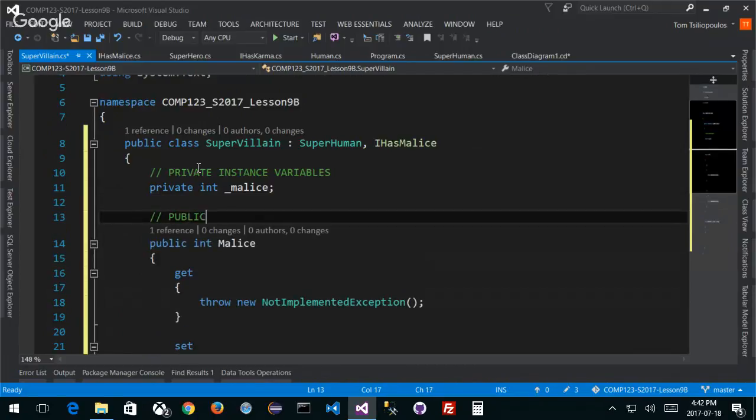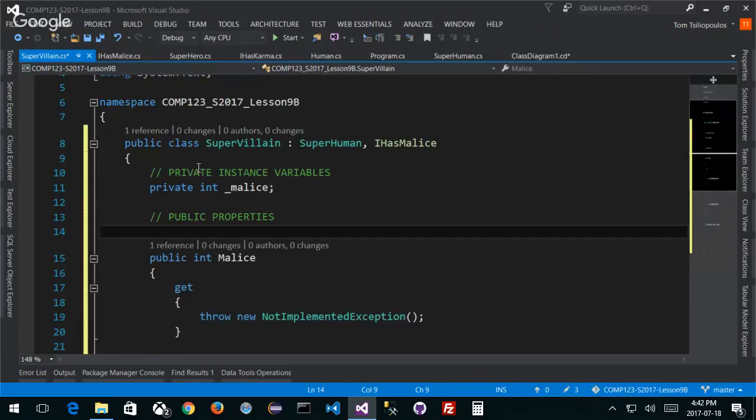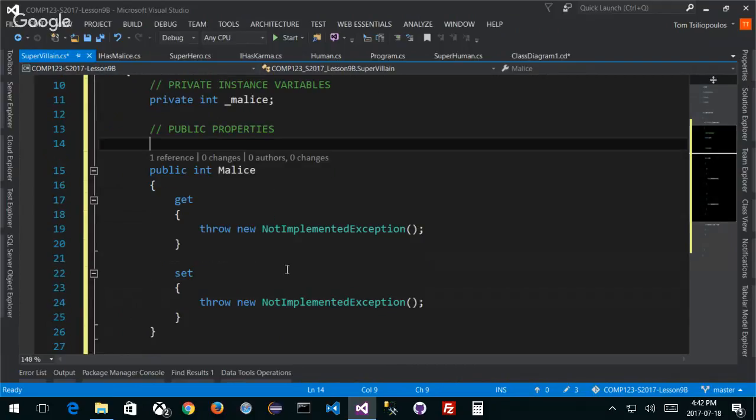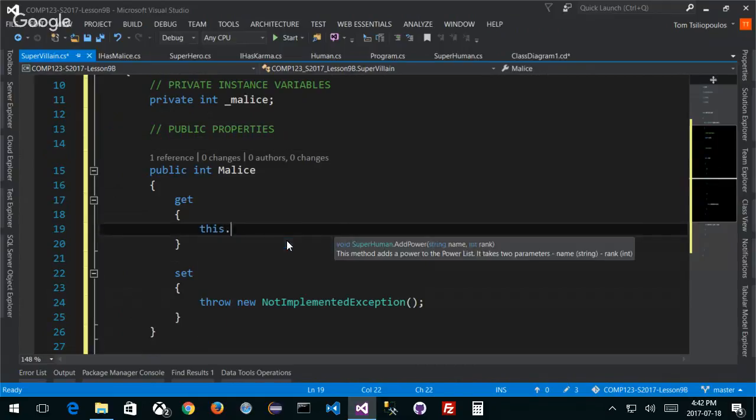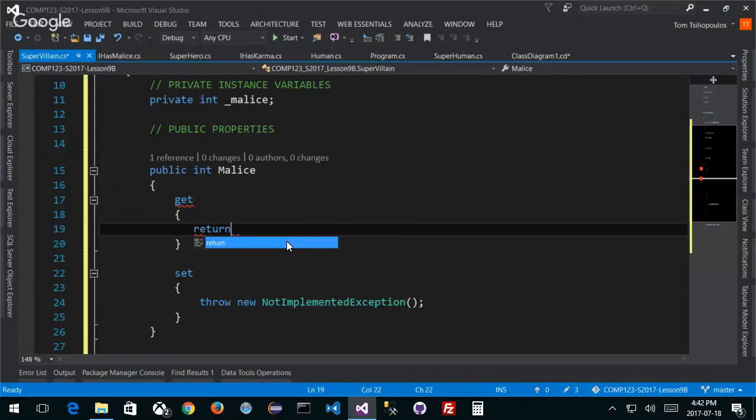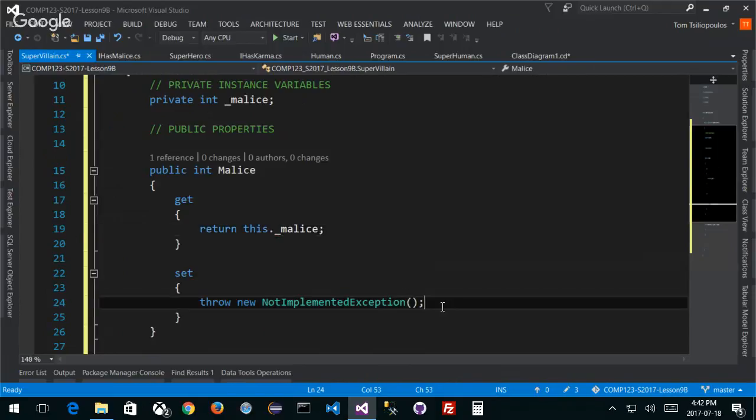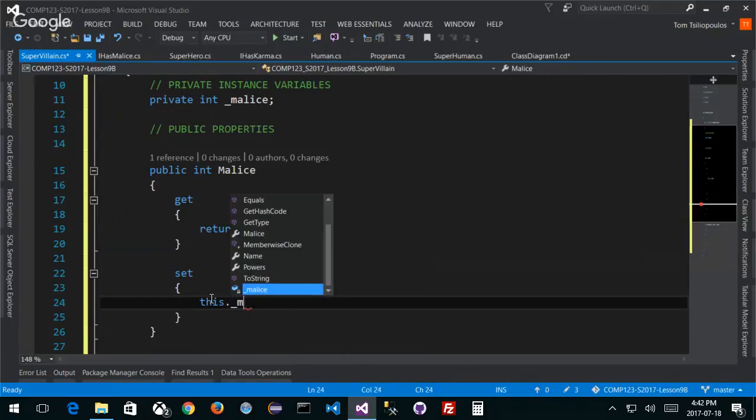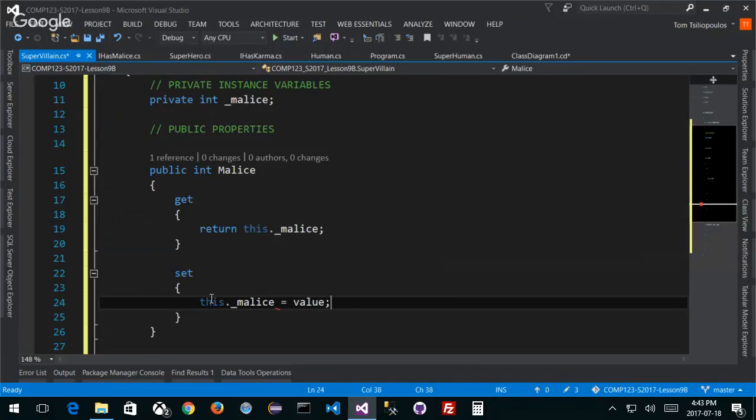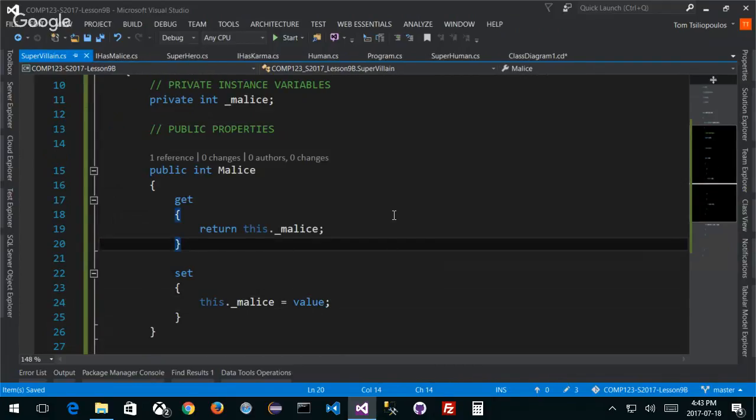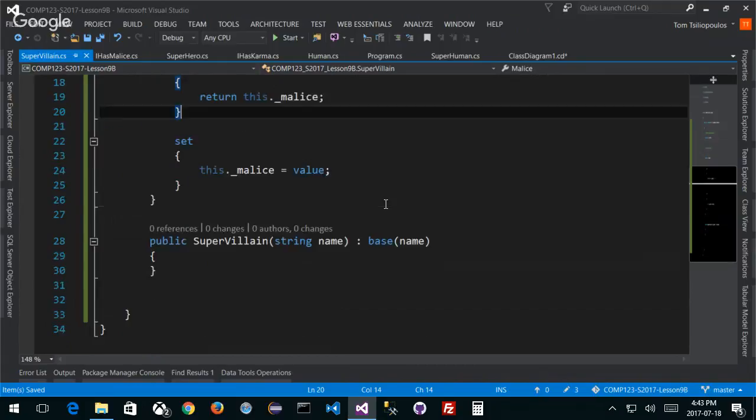And I also want to make public properties. This is the public property Malice, but these are stubs. This is just a stub for the property because it's got this not implemented exception. So I want to get rid of this. And it's going to be coded that it returns this dot underscore malice. That's what I want to do. And this is going to do the assignment, the set. So this dot underscore malice is equal to value. There we go. That basically does most of what I want.